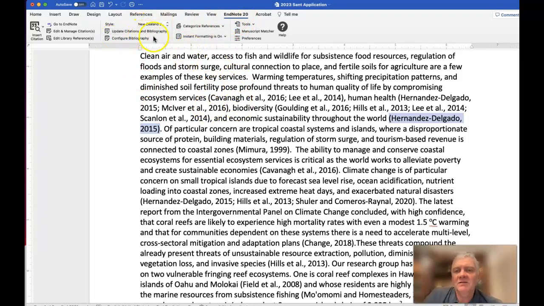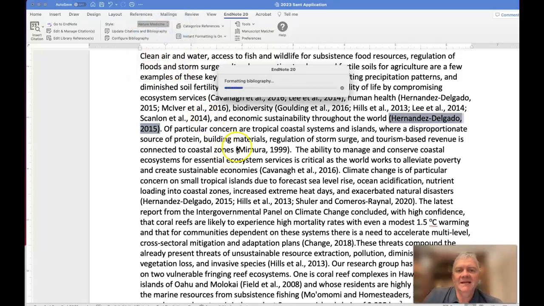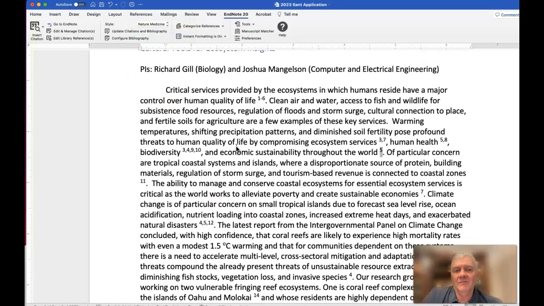And so there's all sorts of different ways that you can do this. So I can go from New Zealand Journal of Ecology to, say, Nature Medicine. Nature uses a very different formatting style. It uses a superscript, and it will automatically do it.